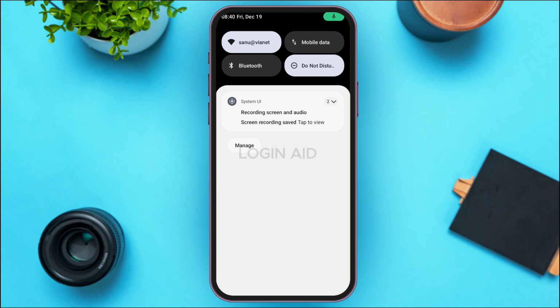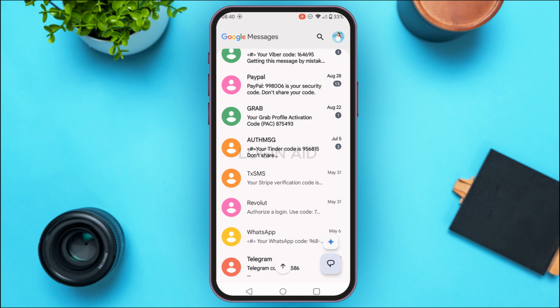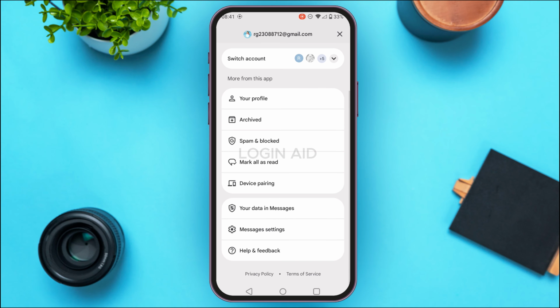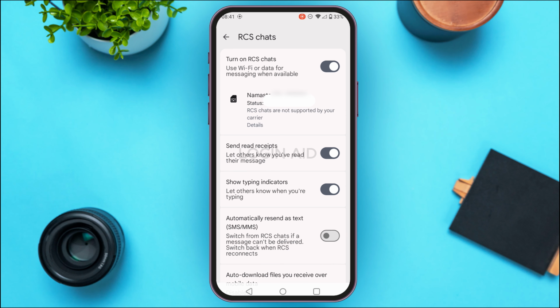If it is still not working, you might have accidentally turned it off. So in that case, what you have to do is open the Google Messages. Tap on the profile icon that you can see at the top right corner of your screen. Now scroll down and tap on this option, Messages Settings. Now over here, you'll be able to find this option for RCS chats. Tap on it. Now you can see over here right now RCS chats is turned on for me. Make sure to toggle this button on. After you do that, your problem should be solved.